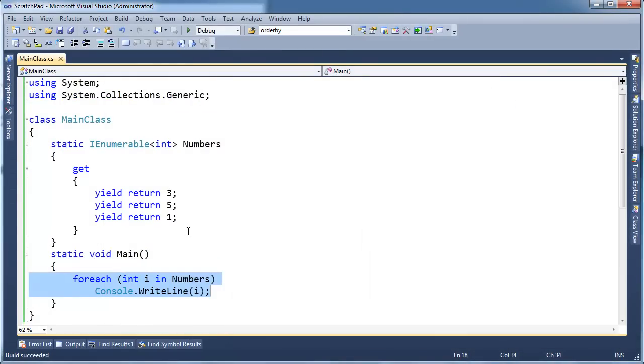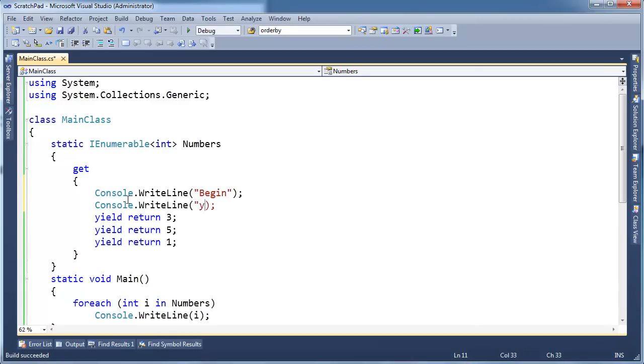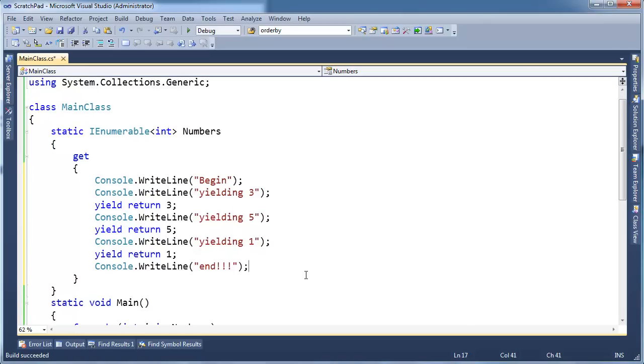Okay, so I think this example might be a little easier to desugarize, but just to make it more interesting, I'm going to Console.WriteLine "begin", and Console.WriteLine "yielding 3". I'm going to interlace these print statements here, so that we can better observe what's going on. This is "end". All right, so let's run this.